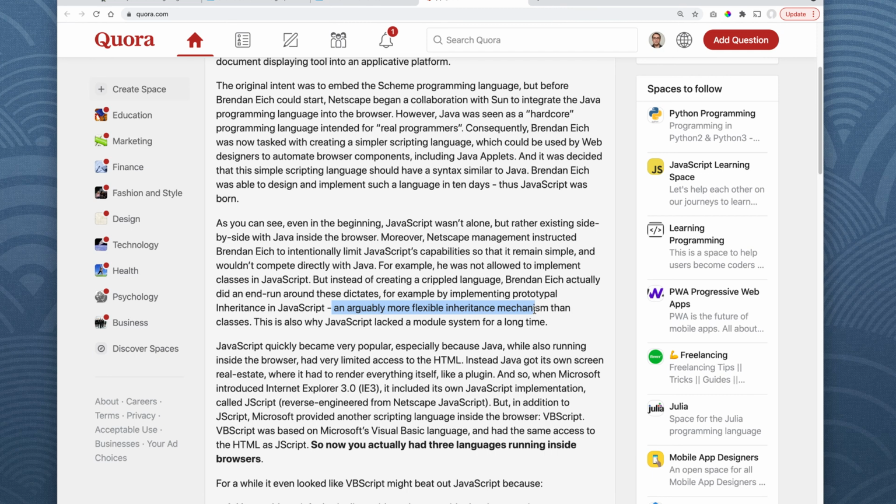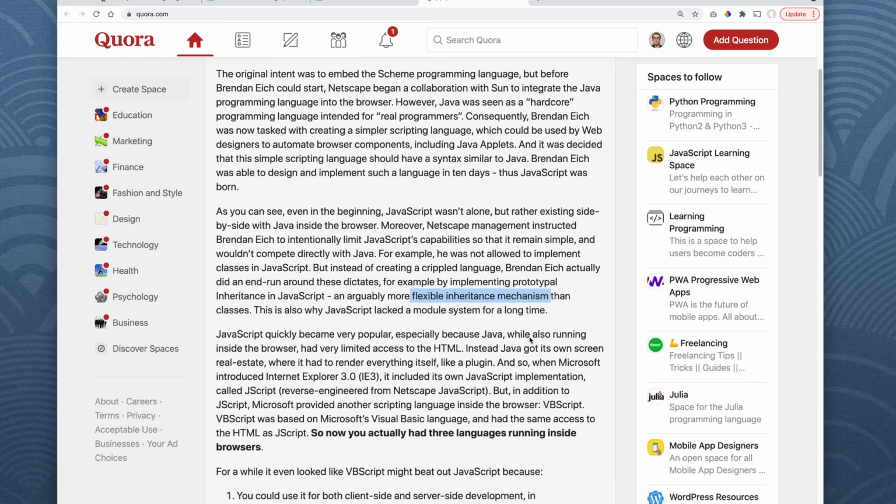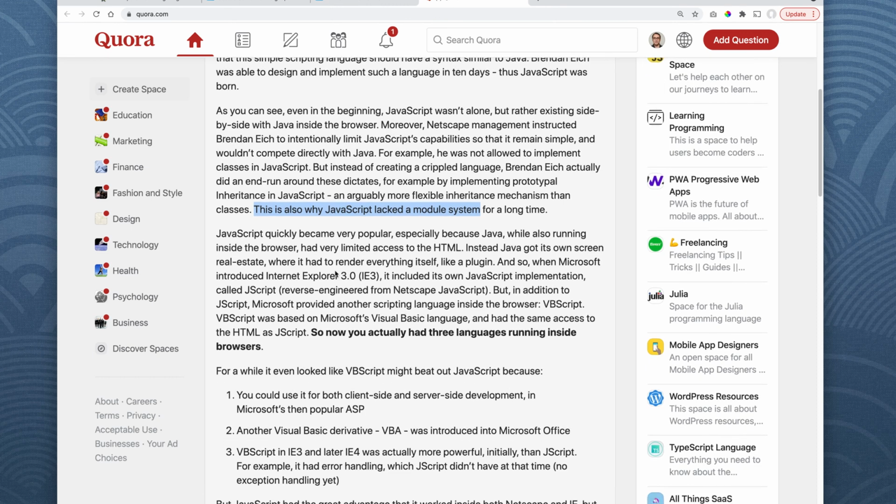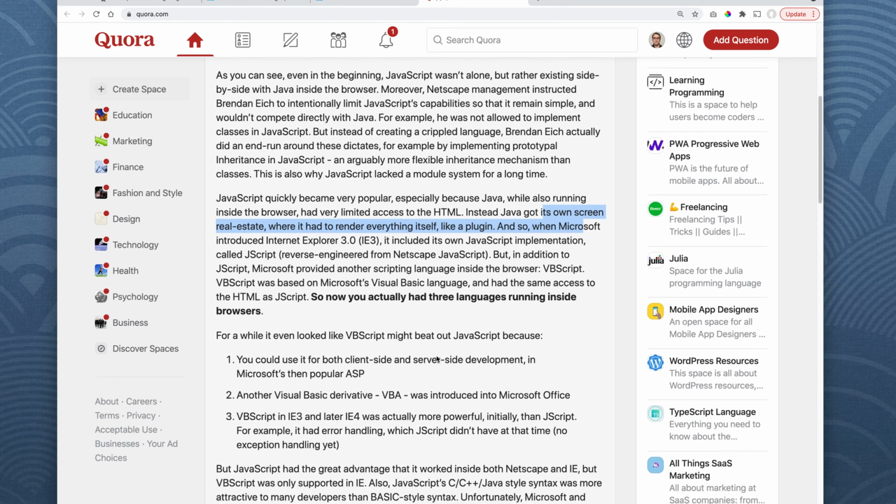JavaScript prior to ES6 is a prototypical language. Anyway, arguably a more flexible inheritance mechanism than classes. Of course, we all know you don't use inheritance if you can avoid it. This is also why Java lacked a module system for a long time. JavaScript quickly became very popular, especially because Java, while also running inside a browser, had very limited access to HTML. Instead, Java got its own screen real estate where it had to render everything itself like a plugin.